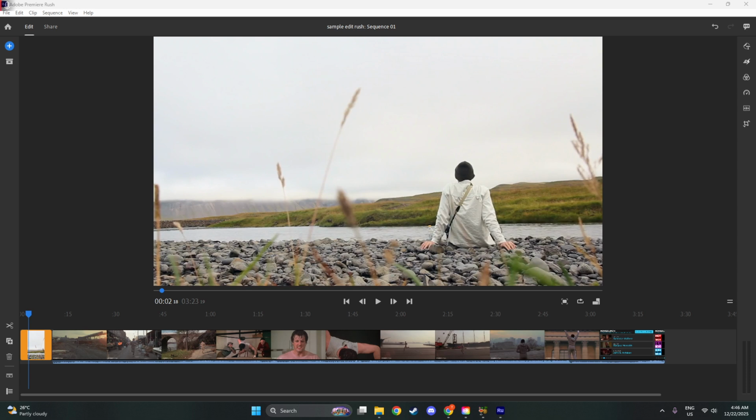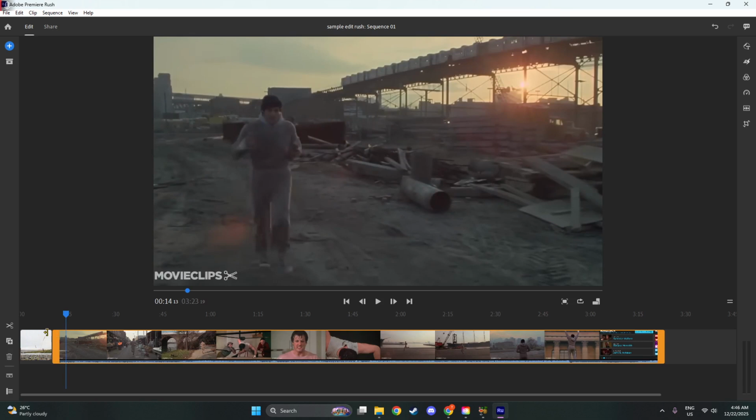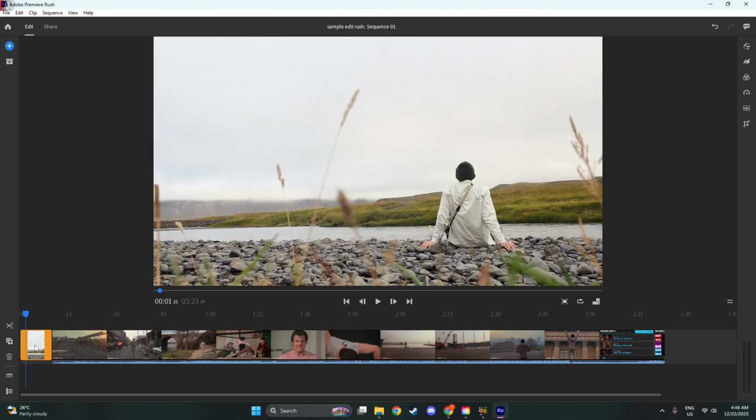Let's start with reordering. First, click or tap the clip you want to move in your timeline. You'll know it's selected when you see a clear outline around it. This outline is your visual cue that any action you take will apply to that clip.